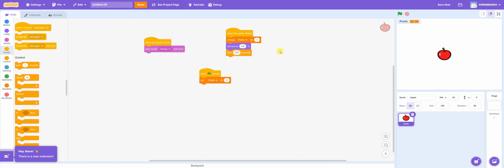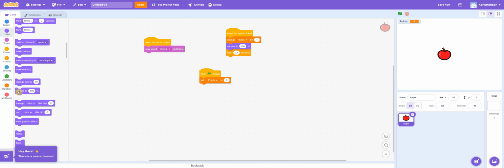and change it to 0.01 or 0.1, and then you take another set size to 100% and you change it to 110%. So when you start this game and click on this apple, it will be a little bit of animation. So look here.